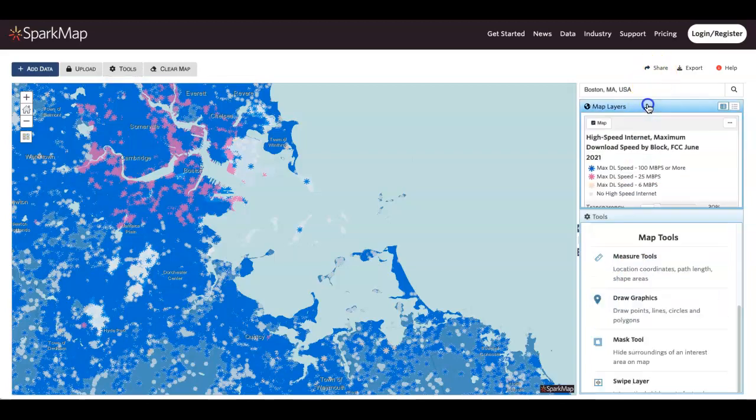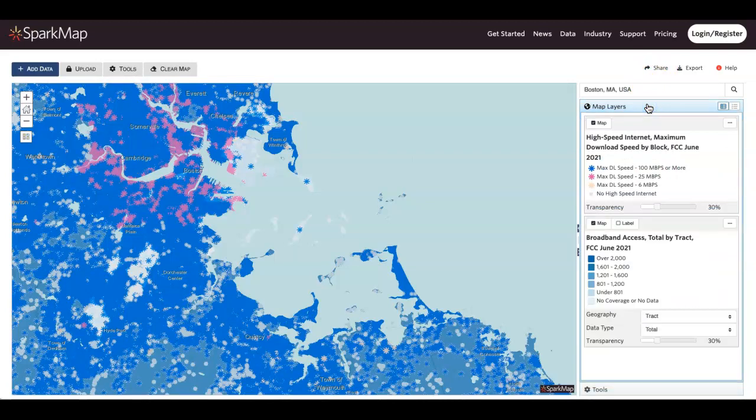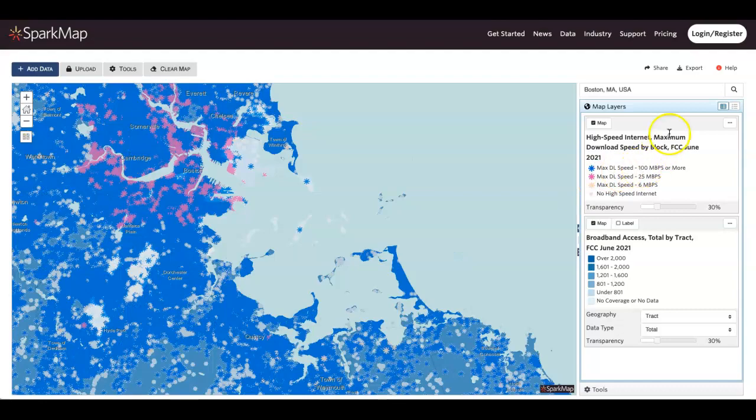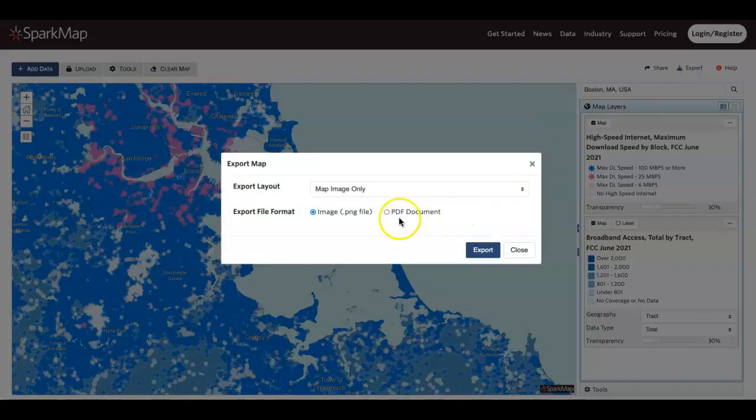When you've finished your map, you can share it via a link, email, or social media. You can also export the map as a PNG or PDF.